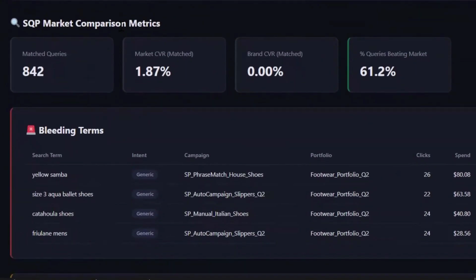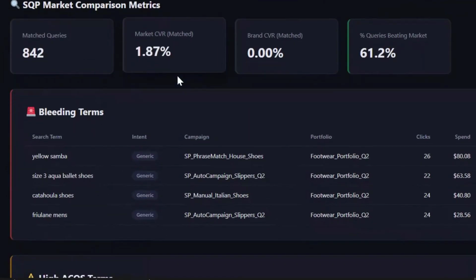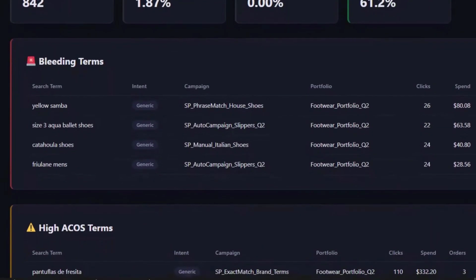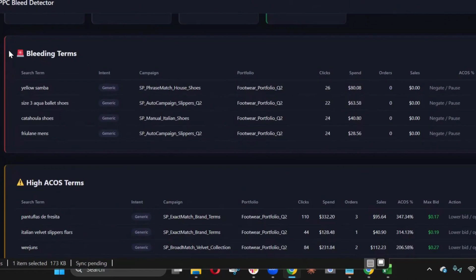SQP is something that we just uploaded, the search query performance report. You can see that it shows we matched 842 queries from the report, and the market conversion rate is 1.87. It doesn't show any brand conversion rate, but if in your case it shows, for example, 1%, that means you're below the market conversion rate, right? And the search queries that are beating market is 61.2%. This is important. You want to know which terms are beating the market, and you want to scale these terms on your campaign manager. Let's dive into our first section.